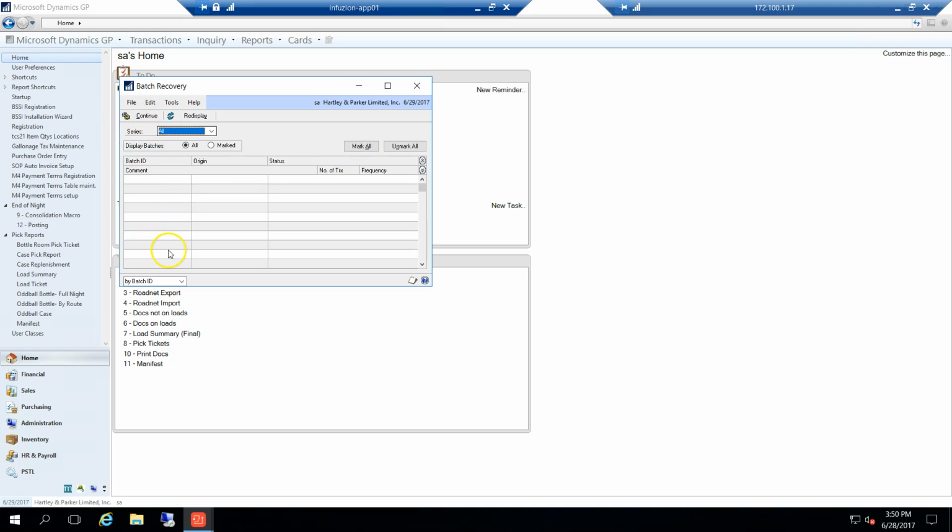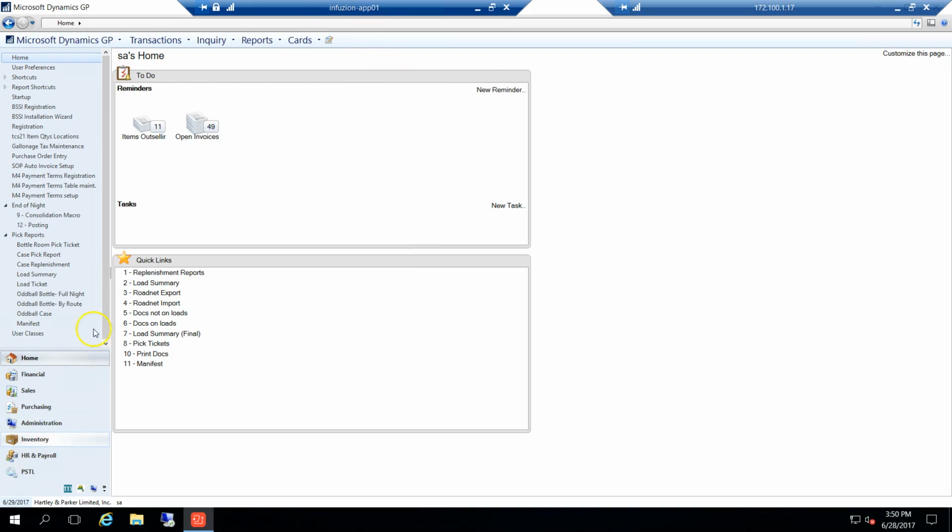Now, it won't kick it to batch recovery until that person logged out. So for instance, I'm logged in as SA. That's my user ID. If I lost network connectivity, I would either see an error up on screen, or it would be in some other screen depending on where in the process it lost power or network connectivity. And I would see that my invoice stack was huge.